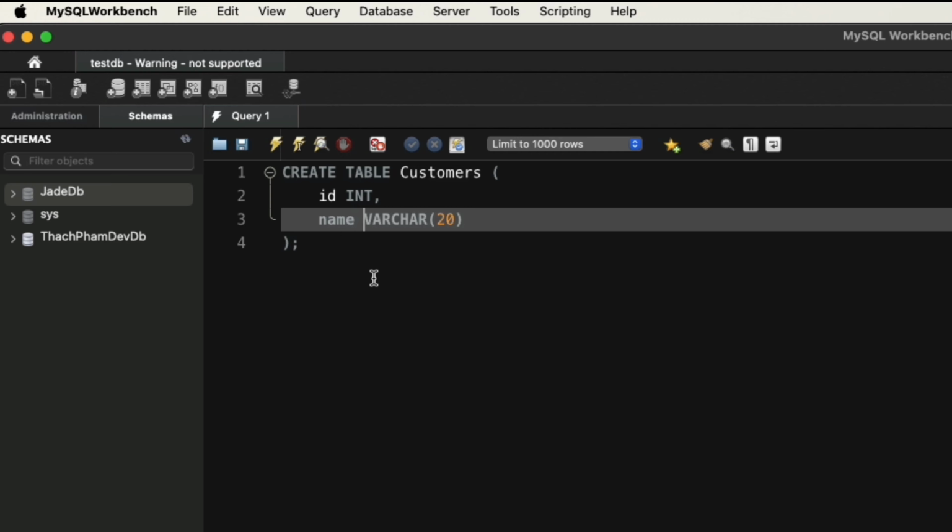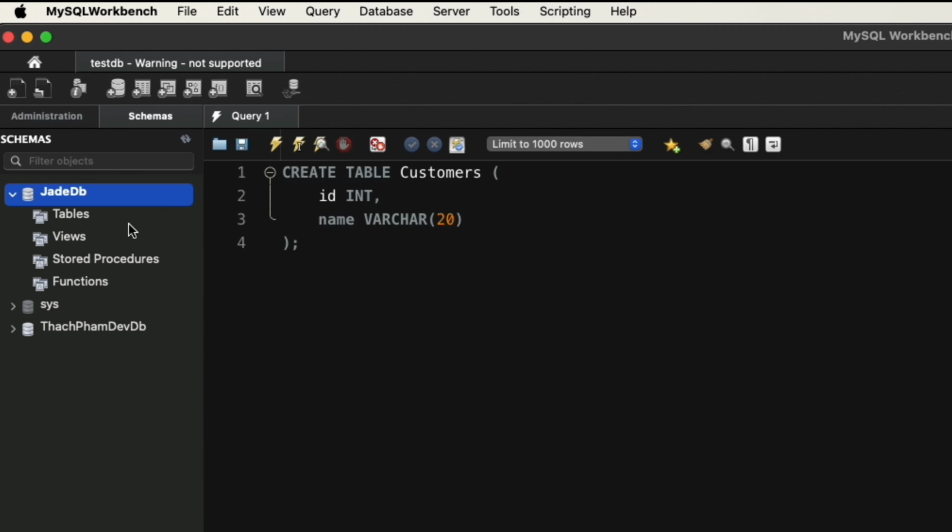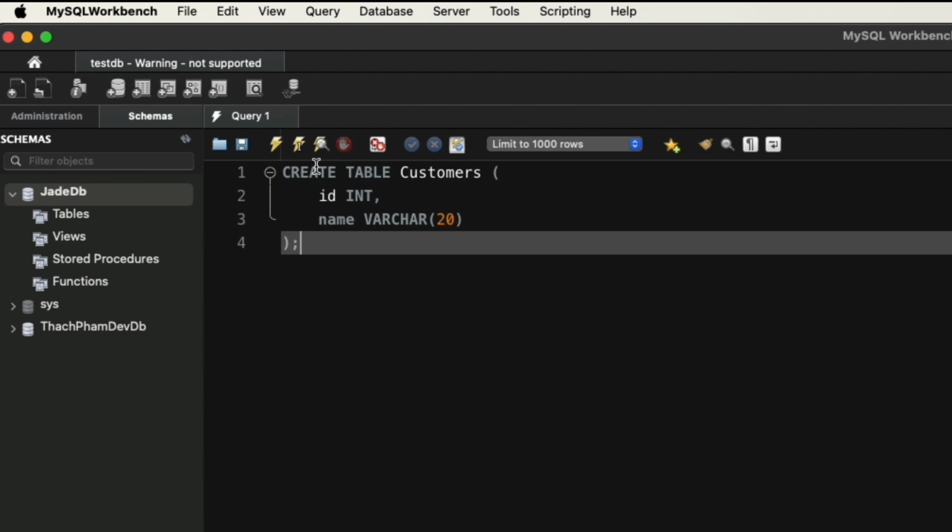To run the script, you need to make sure of the schema you are working on. There are two ways to do so. First one, on the left panel, right click on the database name and choose Set as Default Schema. Now, you can run this code to create a table.